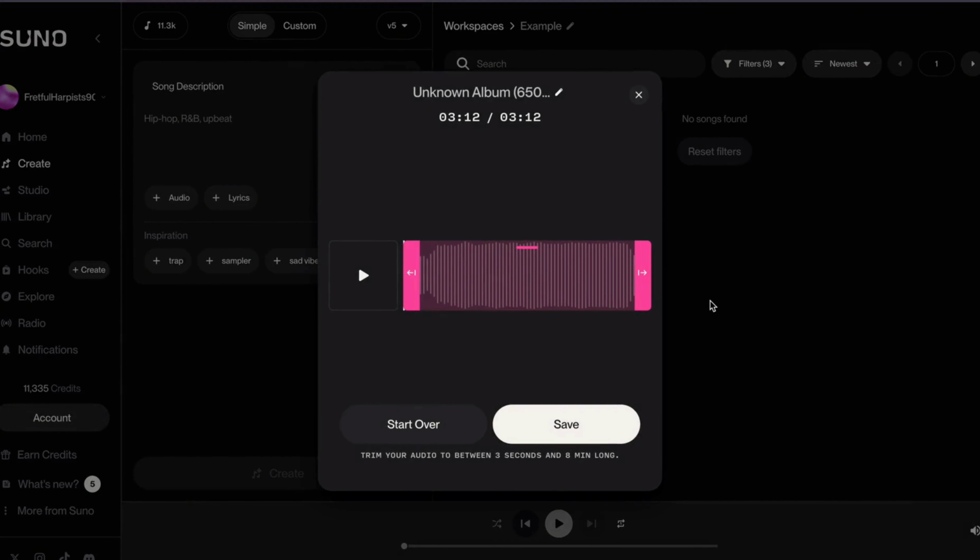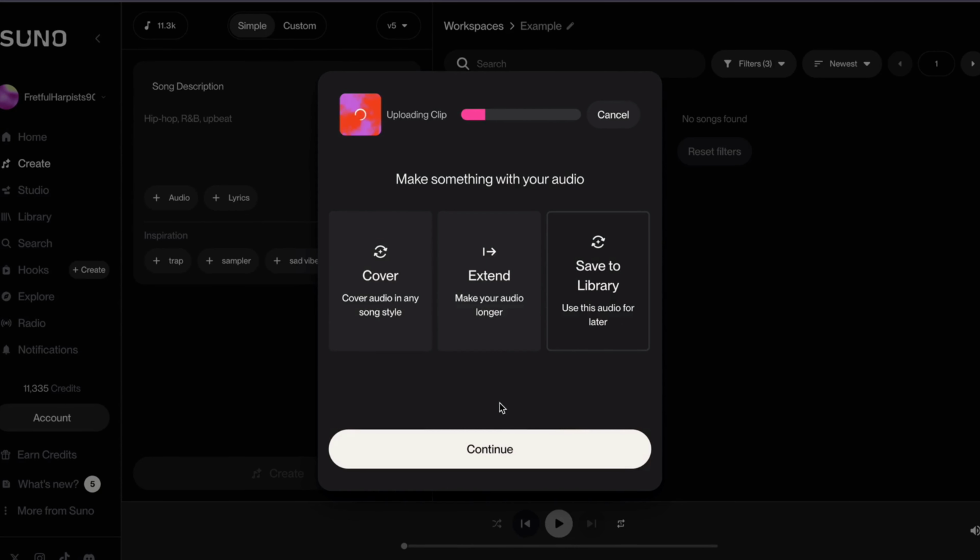This was written many years ago. So I'm going to add that one. You see it says unknown album, 3 minutes 12. You get the idea of the beginning. And I'm going to save that.